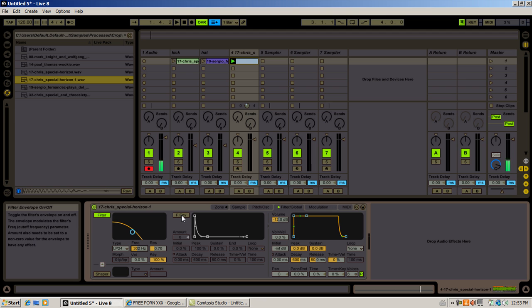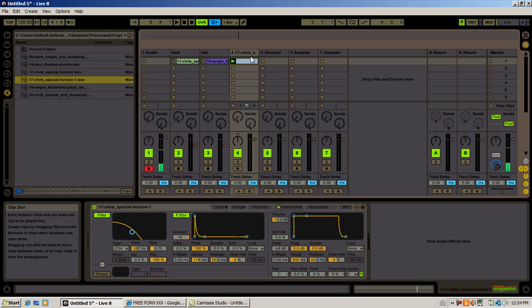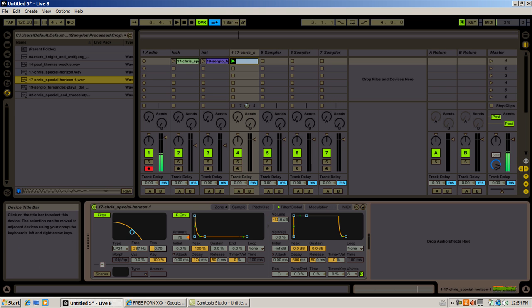So now it sounds all filtered, not really useful. So you're gonna activate the filter envelope, put the amount to the maximum, and shorten the decay a bit so you only have a little click. And there you go. You could also adjust the resonance to make the kick brighter.